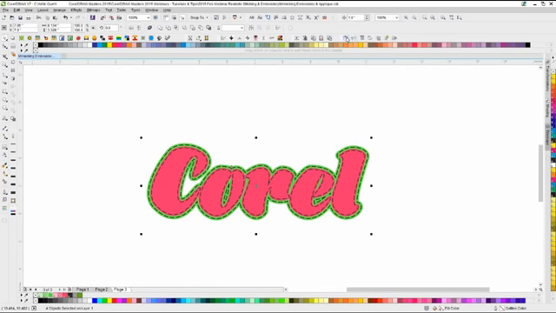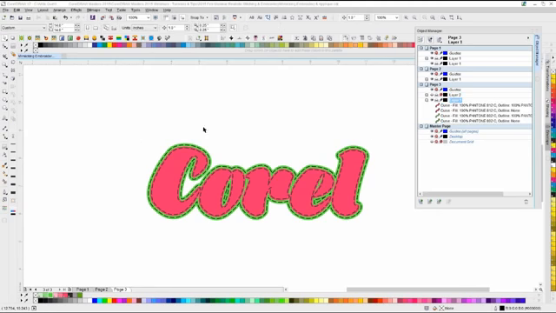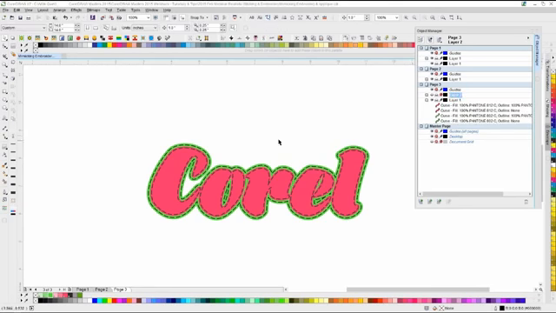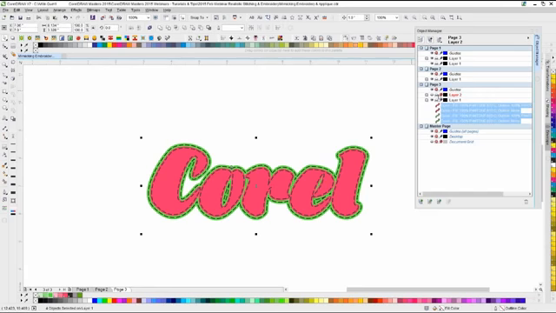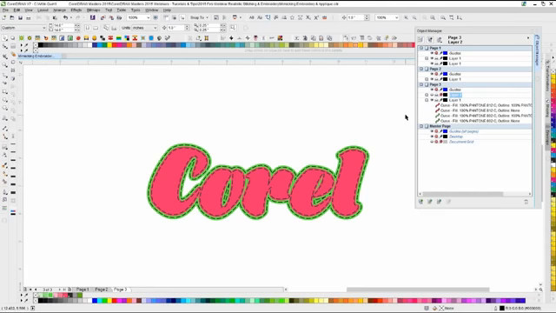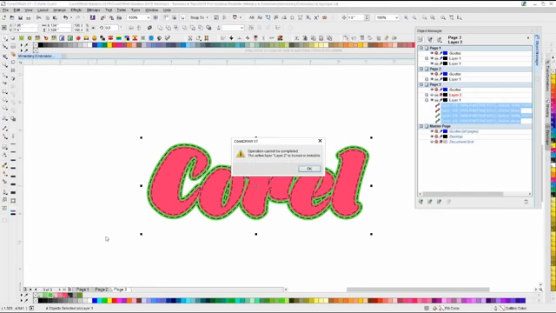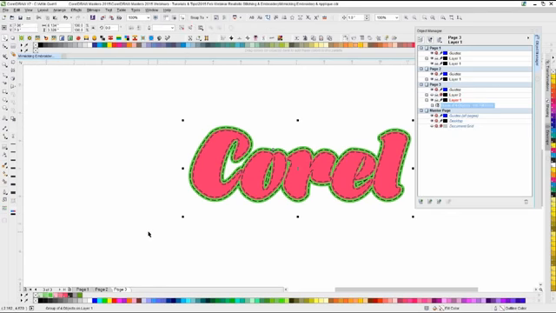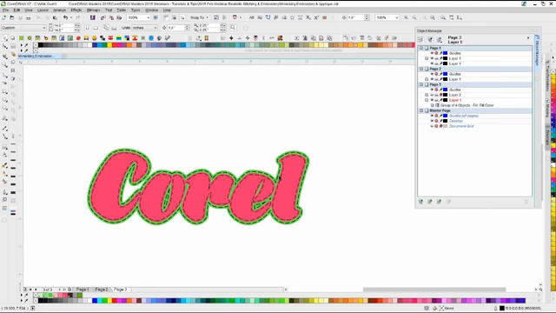Oh, I'm on the wrong layer, which is what that error was. Just so you can see, I went pretty quick. I try to hit group, and layer 2 is locked. So switch back to layer 1. I can group these guys together and hit save.